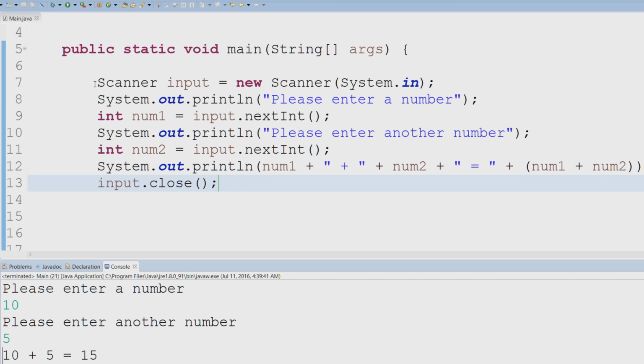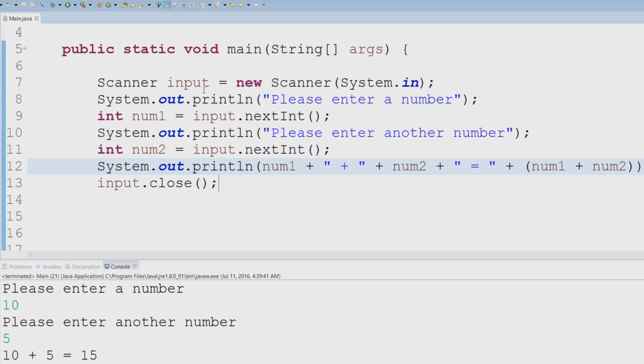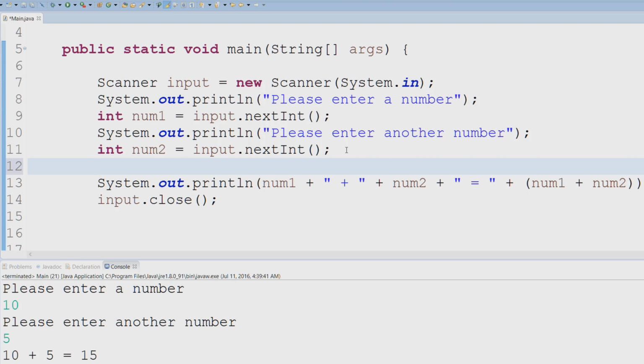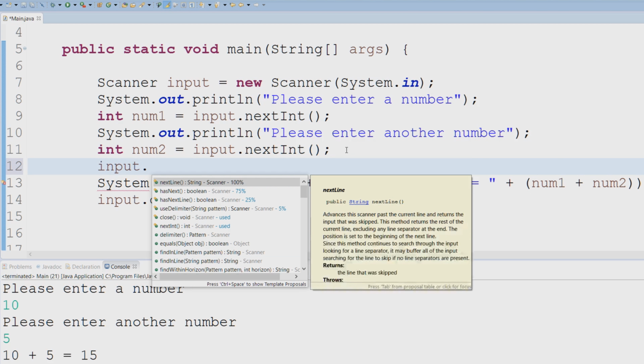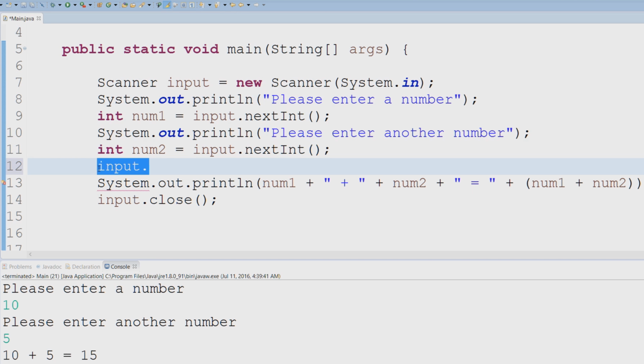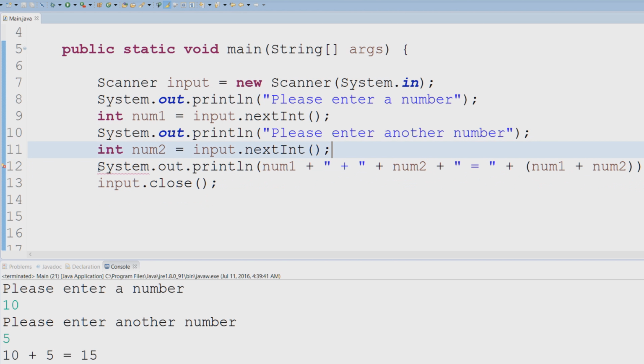So I encourage you to play around with this, especially with the input object. Just add a dot to this, and then you can see all the methods will come out, and you could start experimenting with this on your own. So that's how you get input from the keyboard, and I hope you learned something.